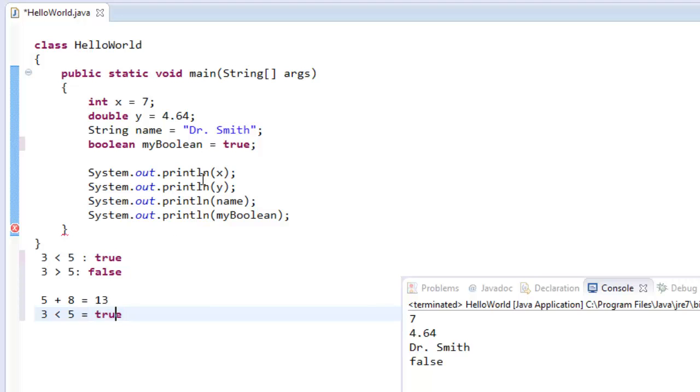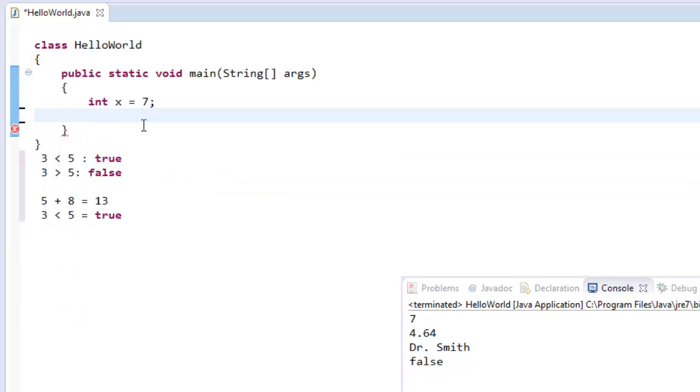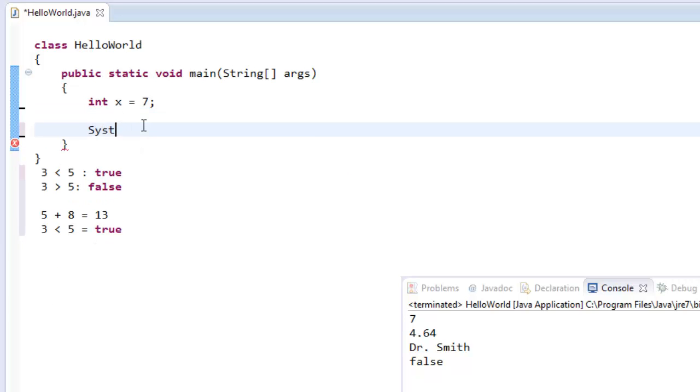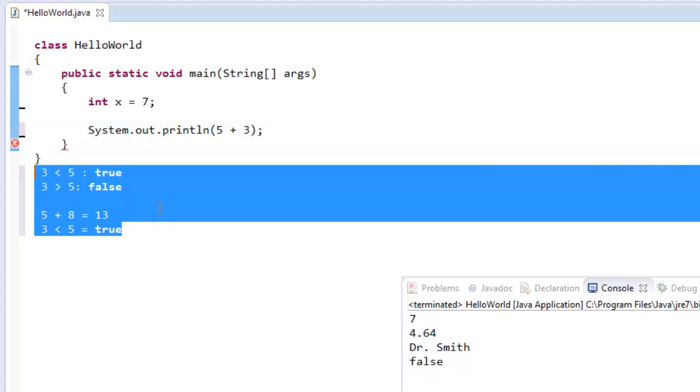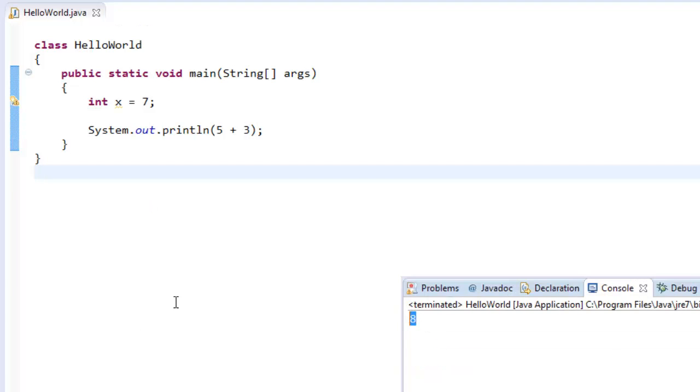And so when we're dealing with, here, I'll clear some of this out. So when we're dealing with ints, I could say something like System.out.println 5 plus 3. And we will get, here, I'm going to copy that to the clipboard and get rid of it real quick. And we will print out 8.